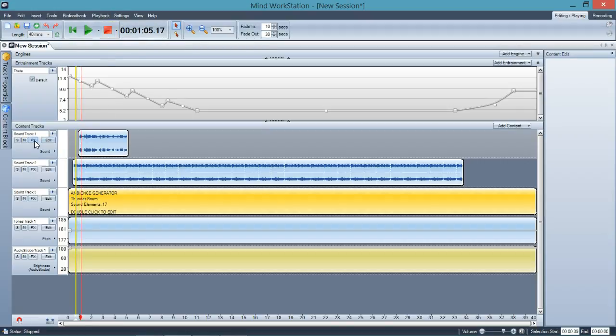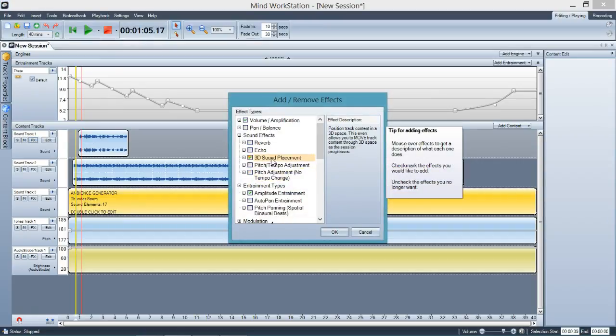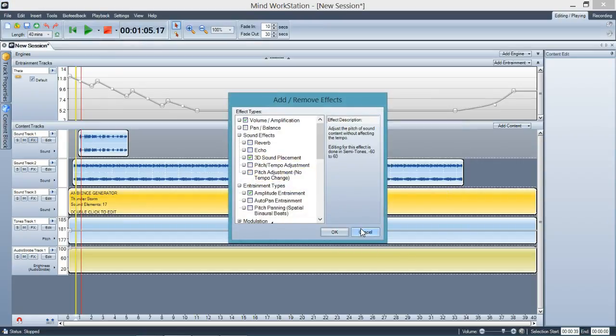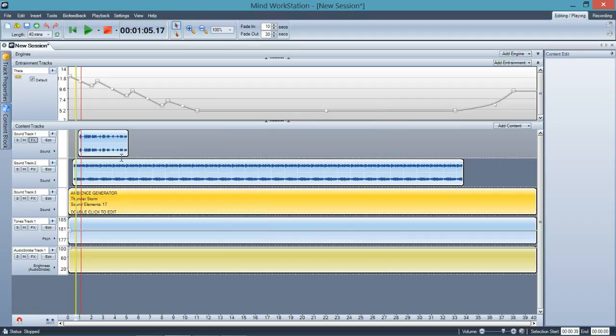And already that one is laid out to have the 3D sound placement on it, which is nice. It's very useful, and again, a special feature of My Workstation that you don't have in Neural Programmer. So we'll look at a few more.